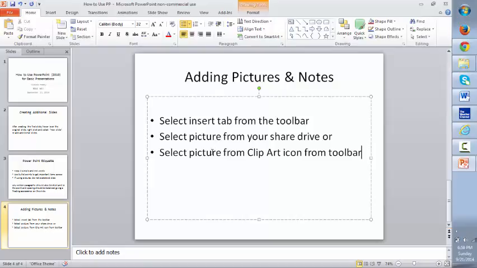So you may have selected a personal picture from the internet, or you may have a personal picture that you saved. So you can actually insert that from your drive, or as mentioned, select a picture from clip art from the toolbar. That makes it easy as well. So let's go ahead, and for the example's sake, we'll just do the latter and select a picture using clip art.